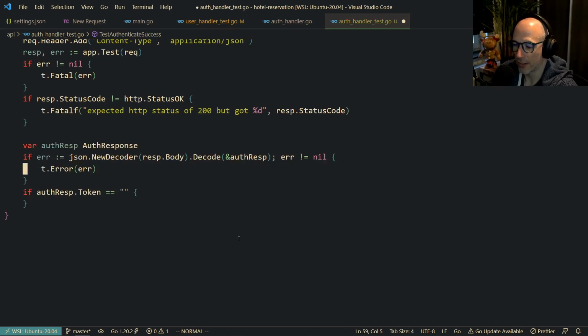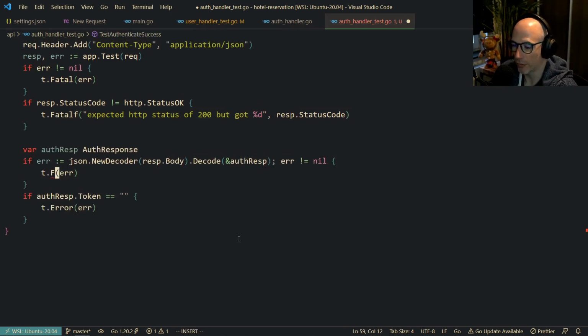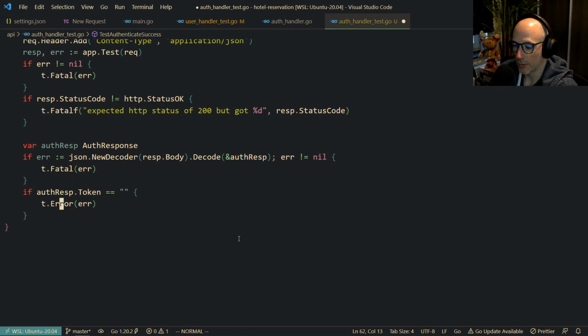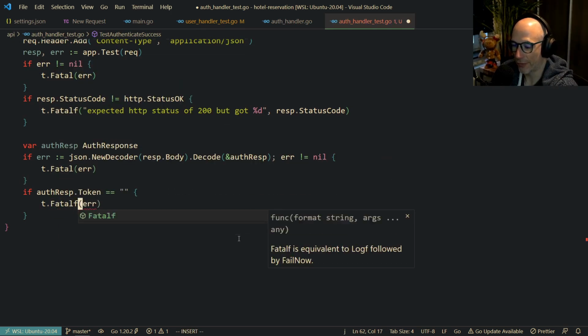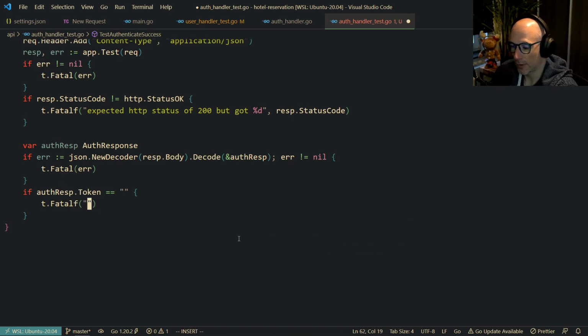We are going to say t is going to be, I want to do fatals, by the way. You could say fatal f: expected the JWT token to be present in the out response.